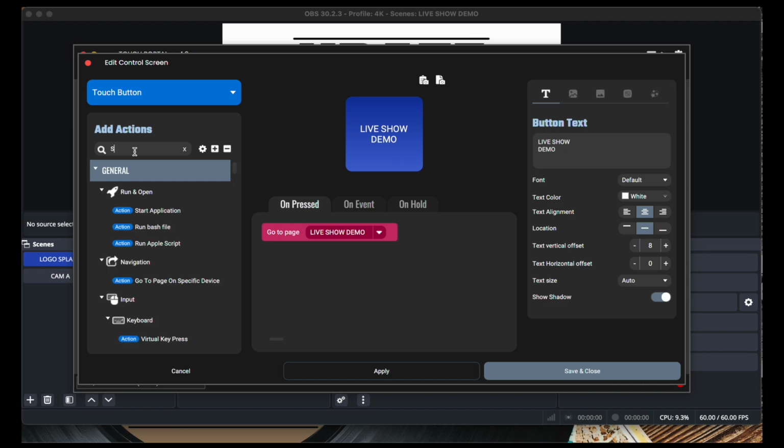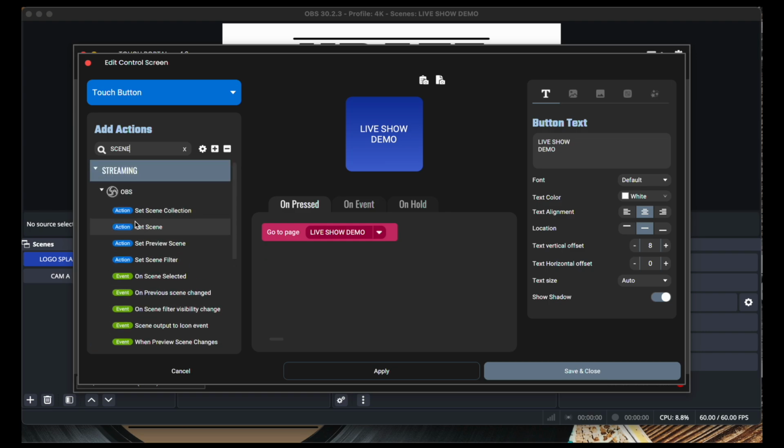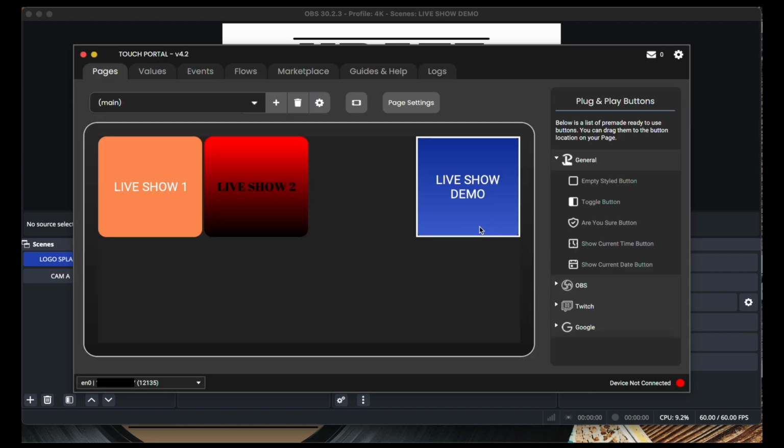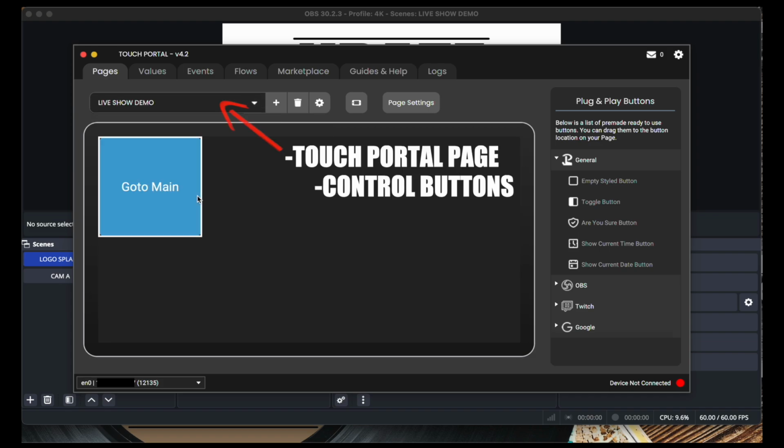And then I go in and I type in scene, and I find the button in OBS that says set scene collection. So what we've done is we've programmed this button to open the page or the control page in Touch Portal that corresponds to live show demo. And we also have told it to activate the scene collection called live show demo in OBS. So once I've done that, I'll click here at the top. I'll select the live show demo page, and that page will open up.